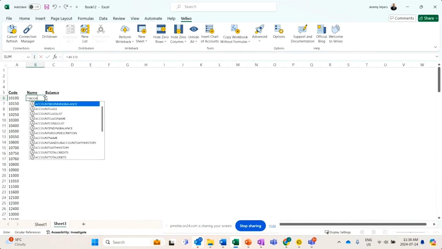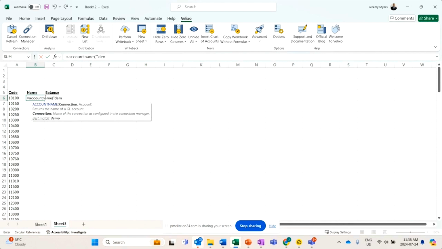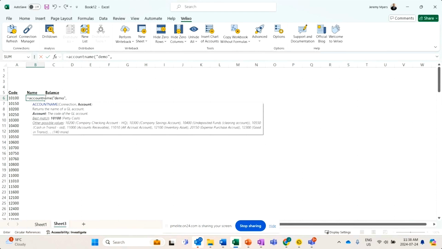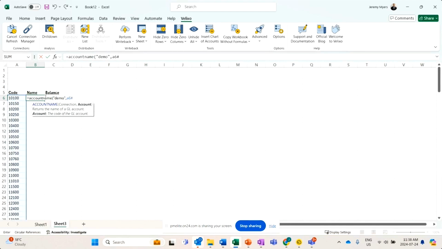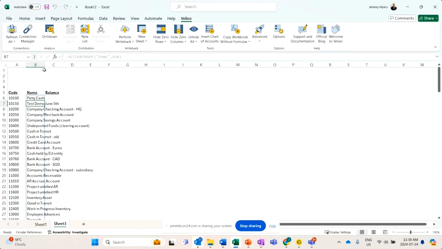Again, I'm going to go in here for this account name. I'm going to put demo. Oops, if I can spell. And you'll notice below you've got a coach beneath you. It's providing you with the syntax and then some suggestions of maybe what you want to put within there. So I'm going to go ahead and drop that in. As you can see now, I've got that account names within there.